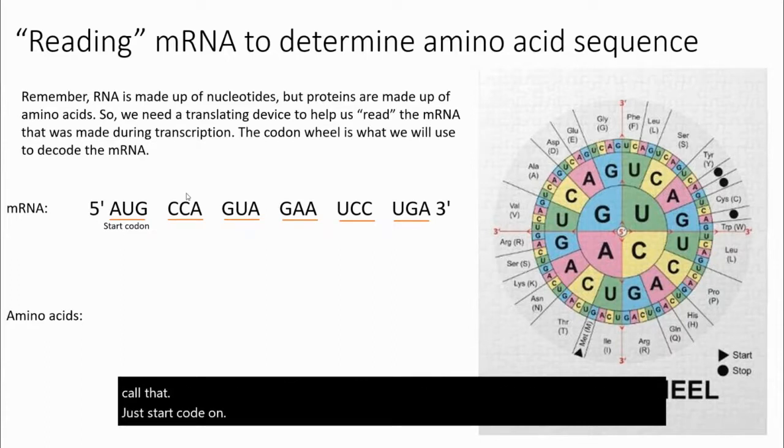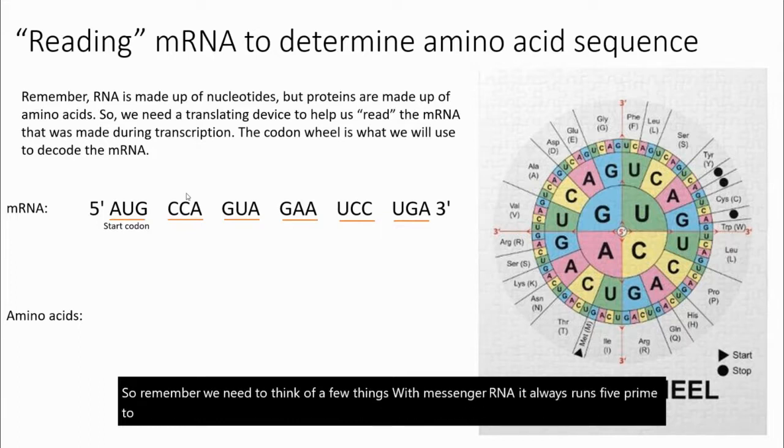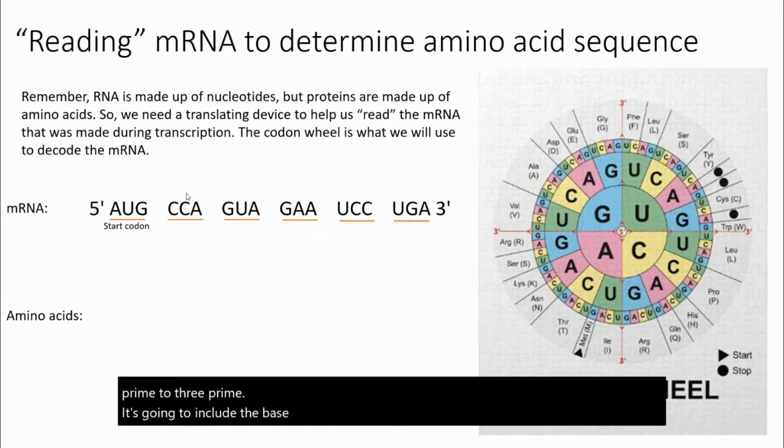So remember, we need to think of a few things with messenger RNA. It always runs 5' to 3'. It's going to include the base uracil, and it's going to start with AUG. Always, at least for our cases, okay? So how do we figure out which amino acid that is?